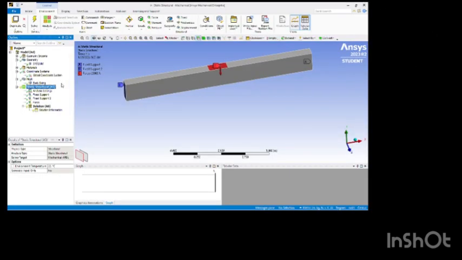So now we are all set. We have defined the fixed supports at both sides of the beam, and a point load at the center of the beam. And now we want to run analysis, and we want to solve it using finite element analysis. So the only thing we have to do is hit this solve command, and now it will solve this.